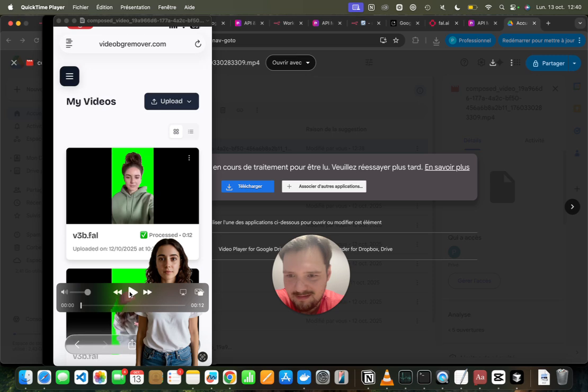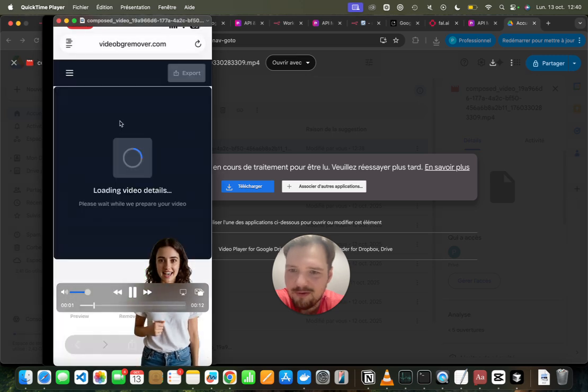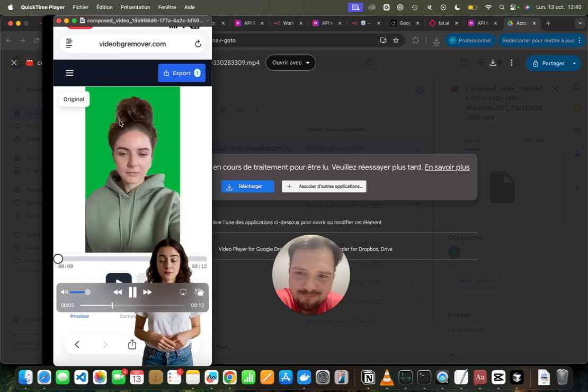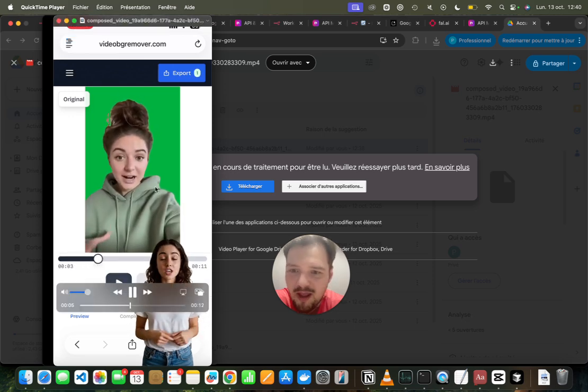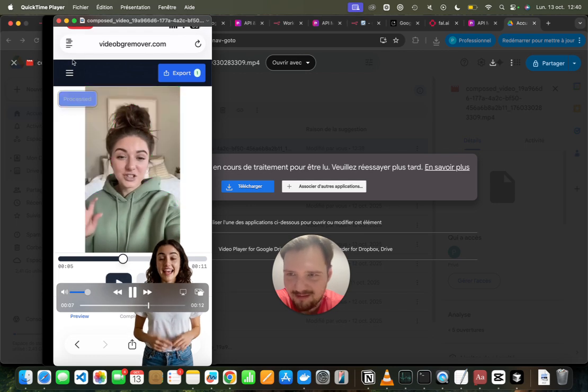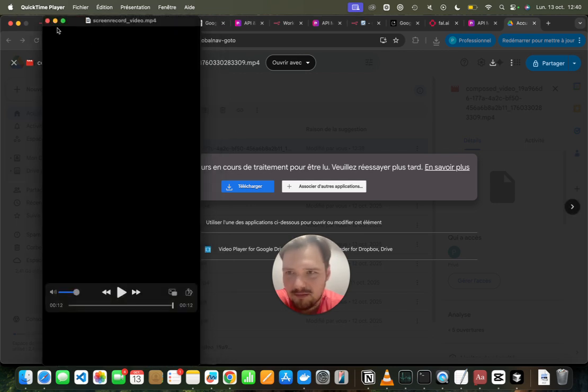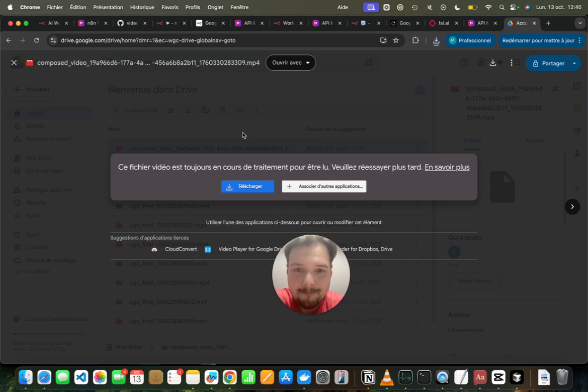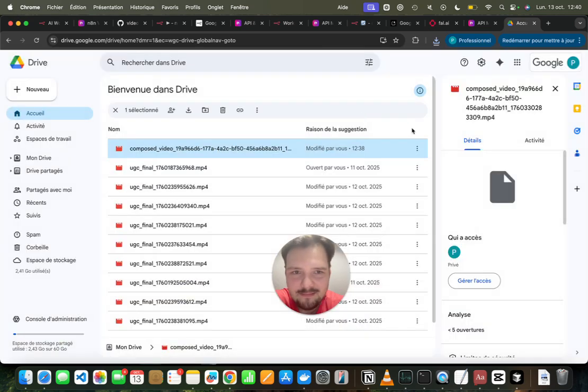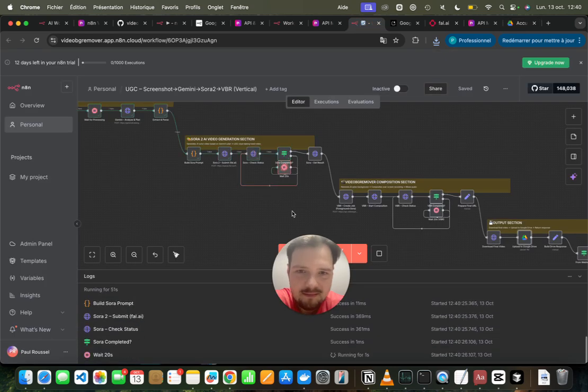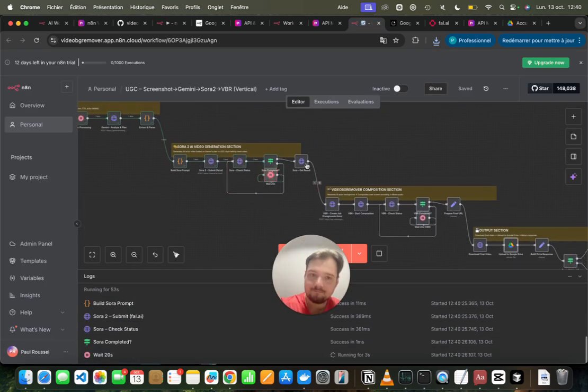Hoppla, I'm looking at that. We have the AI video, and the foreground and the background work perfectly. Okay. And in this workflow, there are different parts.